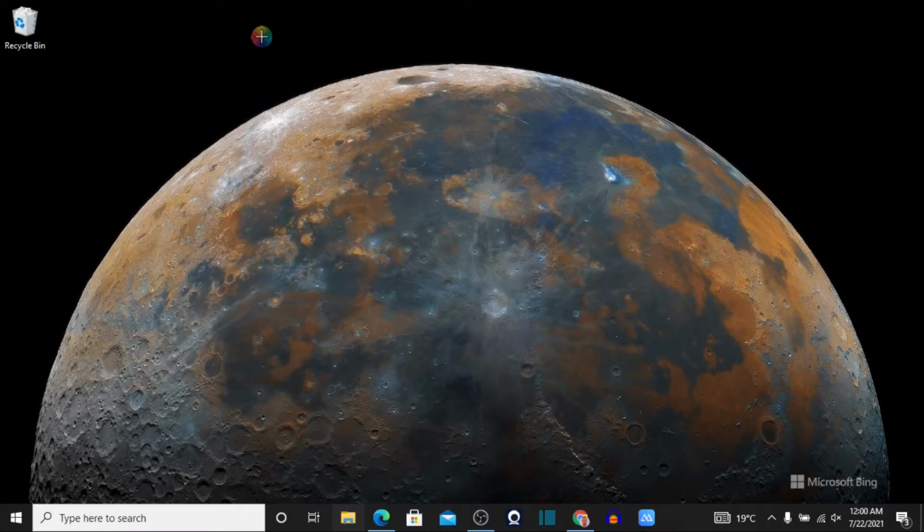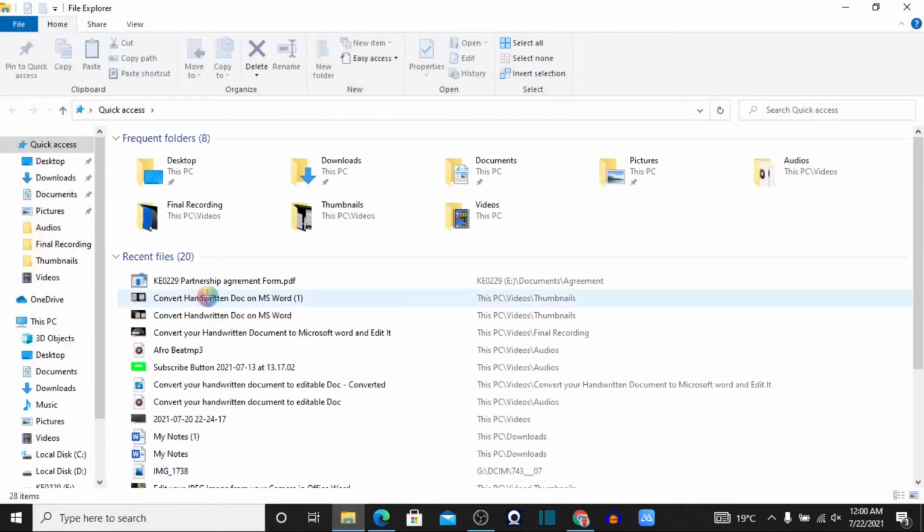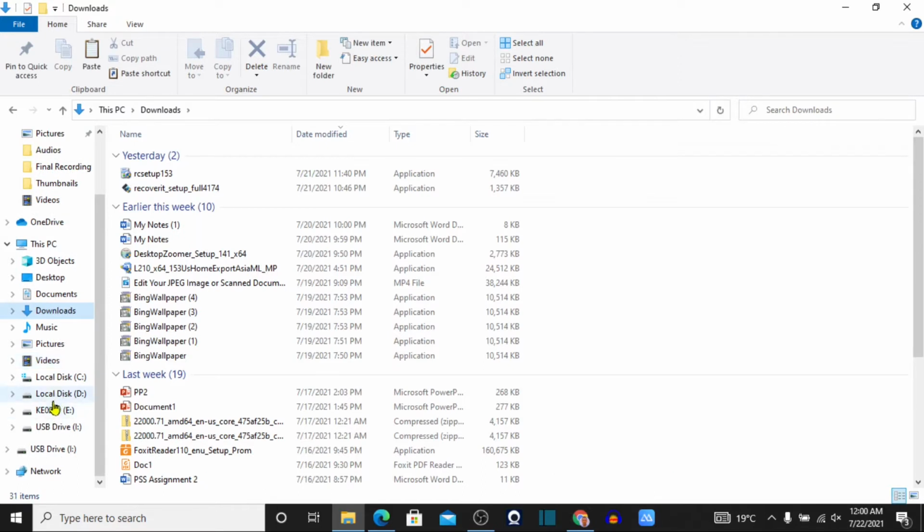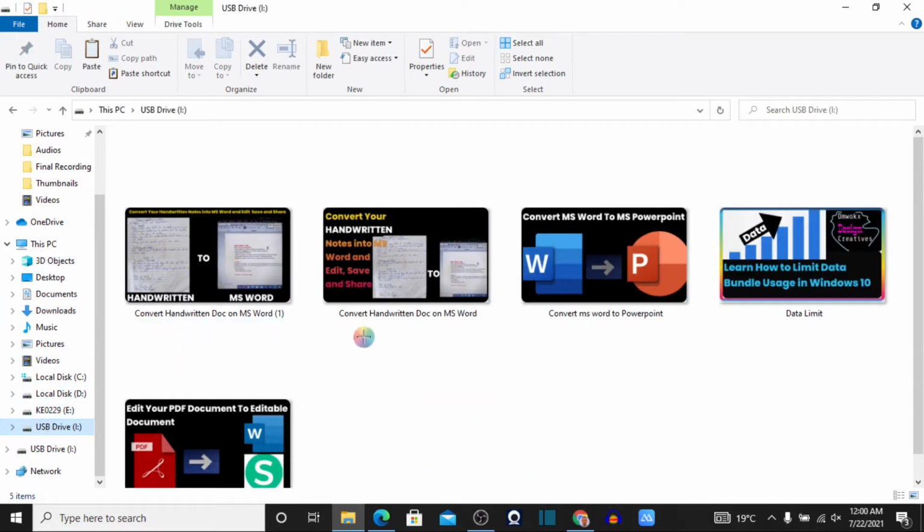I want to show you. I have a flash disk, and I want us to open the flash disk so that we can see what I'm talking about. I have a few thumbnails or images in my flash disk, and I want to delete them so that we can see how we can recover them. I want to delete them permanently, and I want us to recover them back in the same original state.